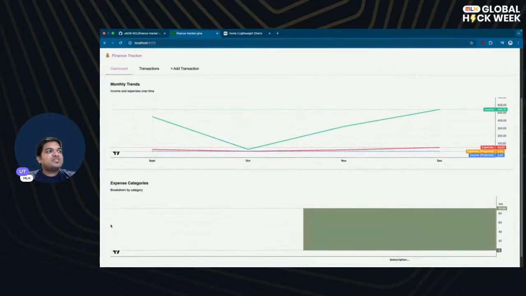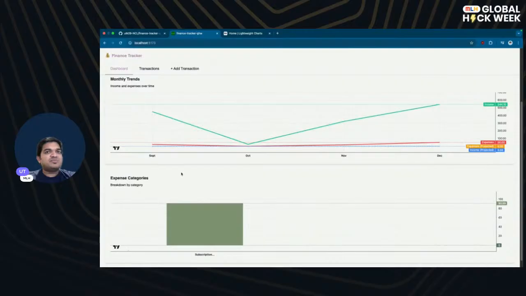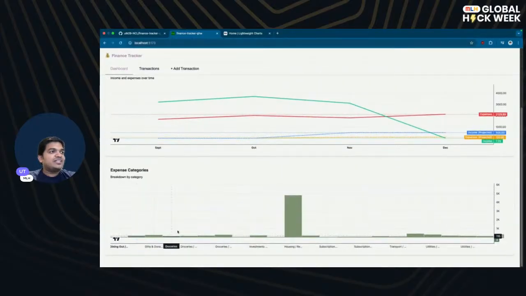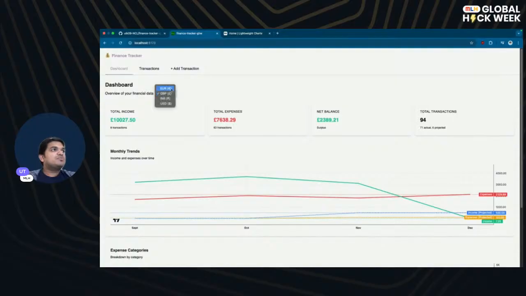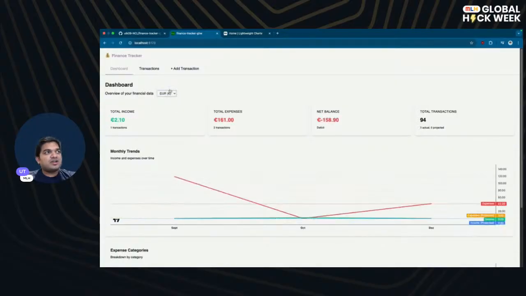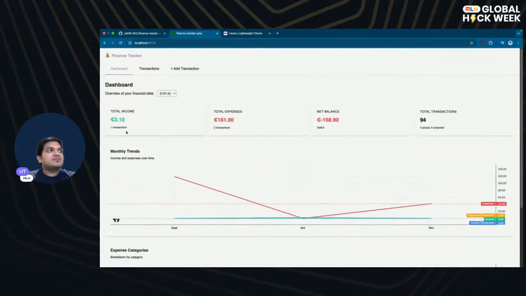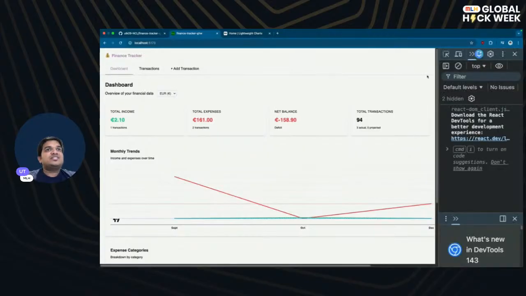Then we have the expense category where we have expense breakdown by category. So these are different categories that we have in our data, and this is just showing those numbers. Then if you switch from one currency to the other currency, the charts are updated. Everything gets updated on the fly. We store our data in IndexedDB.